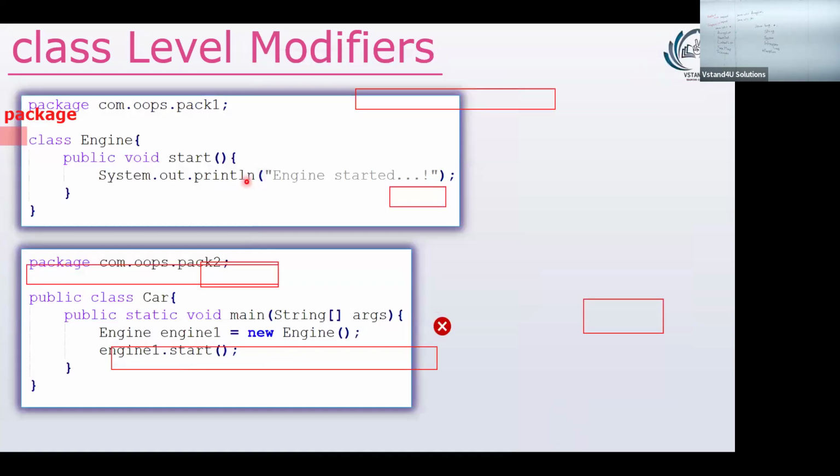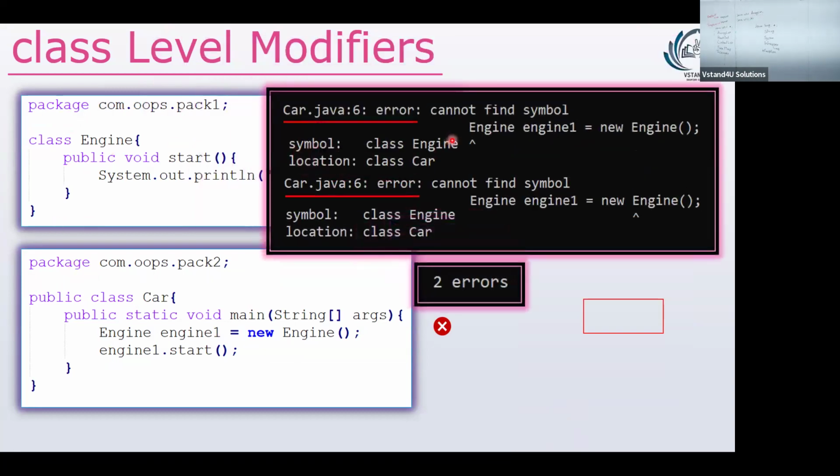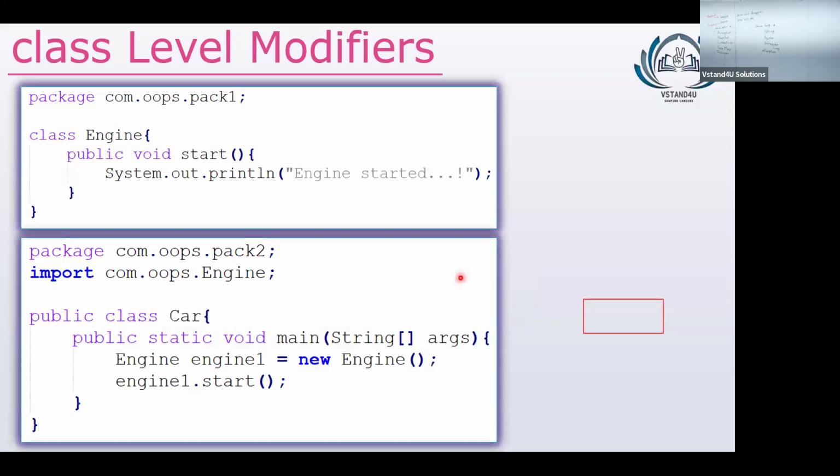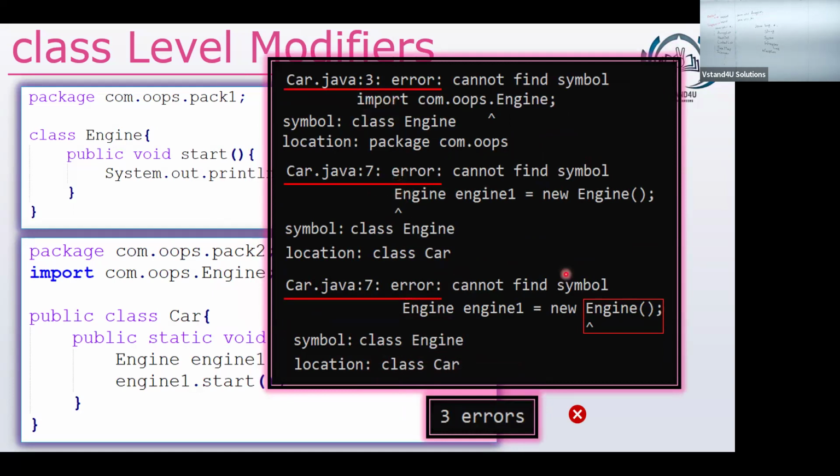Wait, I'll explain the previous scenario. Now, pay attention. In this, is there any import statement? No. Then it was failing. Here, I added the import statement also. Only two errors are coming, one for the class, one for the constructor part. Now, here I have added the import statement, and one extra error is coming for the import statement. Class and constructor errors are there for sure, but the import statement is also wrong now. I hope it is completely clear to you.